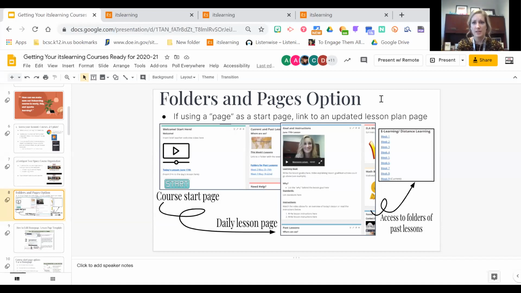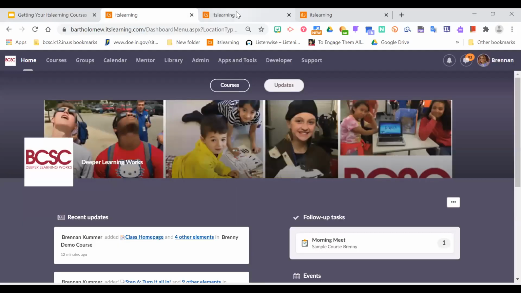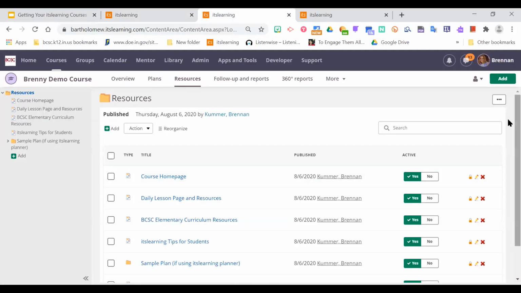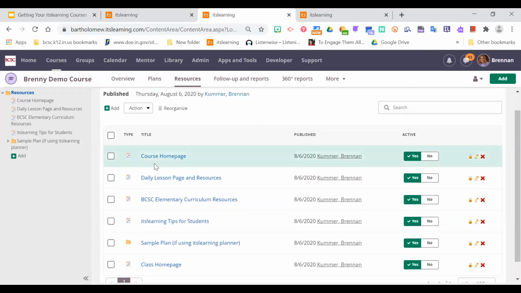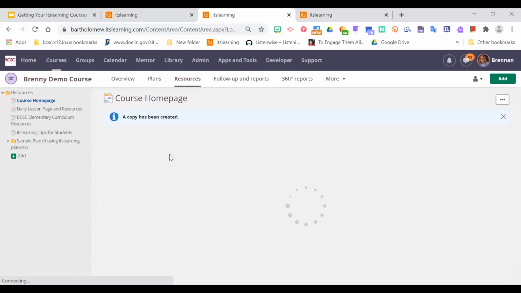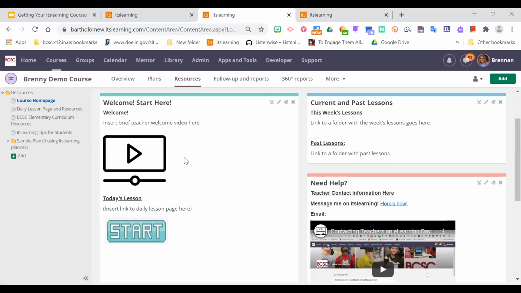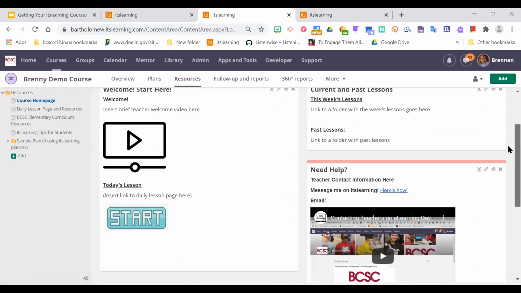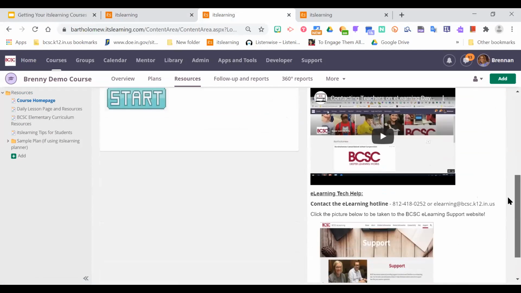So the way that you could use this specific option a little bit with the template, let's see if I can get this slide to load. It's just showing a black screen for me, so I might just dive in to the platform. A way that you could use this is by, in your It's Learning course, there was a couple of resources that were added. So there was a course homepage. It looks like this. It has a couple of content blocks just to give you guidance on things to include and where you can insert some of your own classroom and contact information.